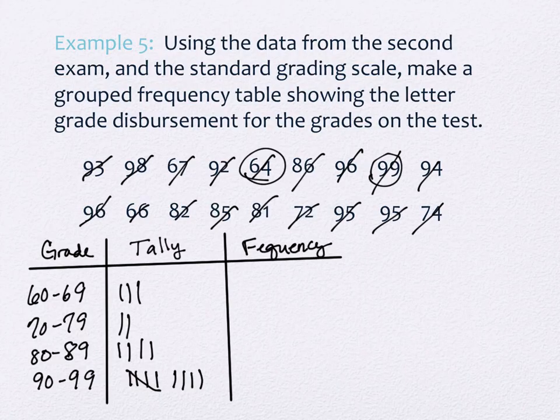Frequency is just the numerical digit associated with the tally mark. So for example, on the 60s, there's 3 tally marks, so we're going to write a 3. It's not a very exciting column. And then we have 2 70s, we have 4 80s, and we have 9 90s. Okay, so we're just numerically representing it. And then it still needs a title.